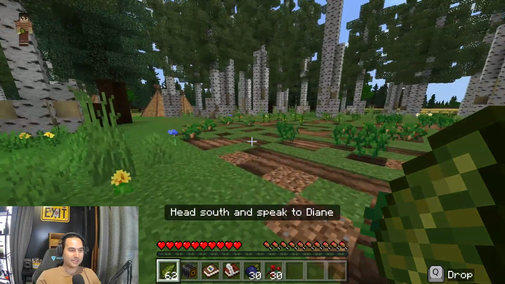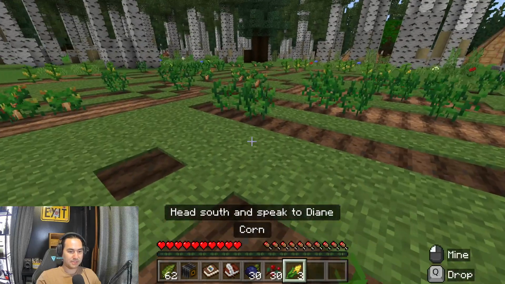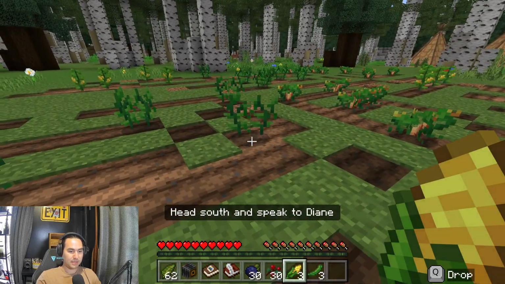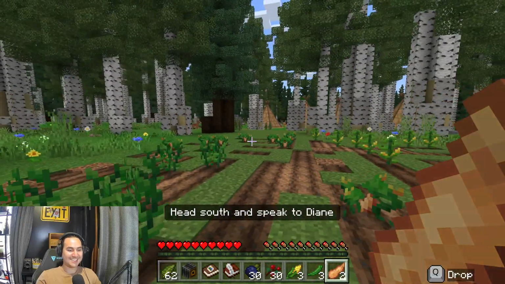Looks like we have a garden here. Now I can take some corn. Oh, exciting. Okay. And some beans. No way. And some squash. All right, that's really cool.